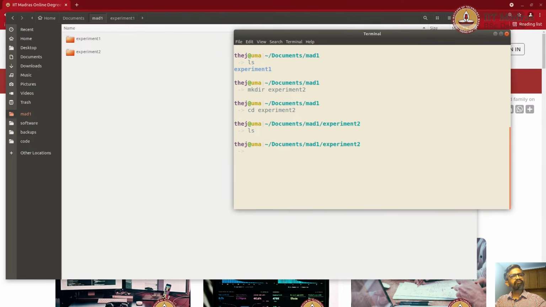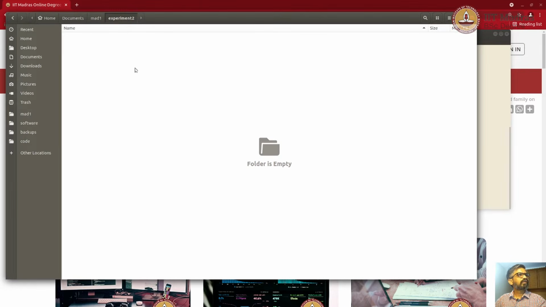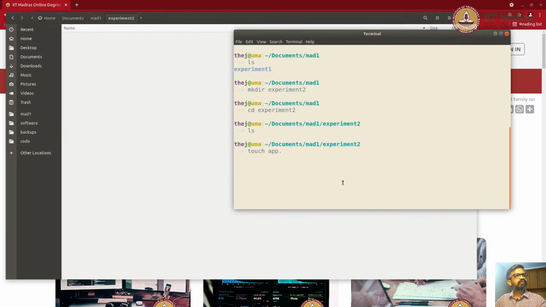Now let's create a file called app.py. This is going to be our application file. This is where we're going to write some code. I'm going to create this through the command line. It should be straightforward. If you do touch, it will create a new file. Let me just show it to you. Currently there is no file inside this. Now if I do touch app.py, a file gets created here.